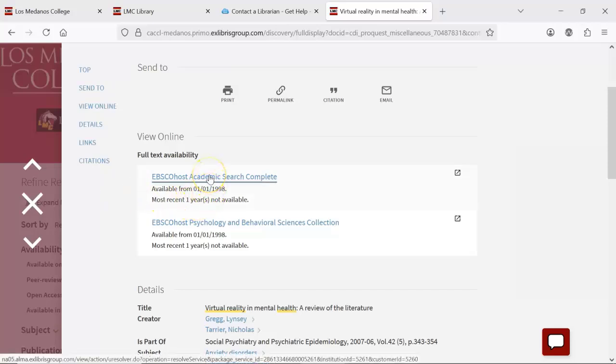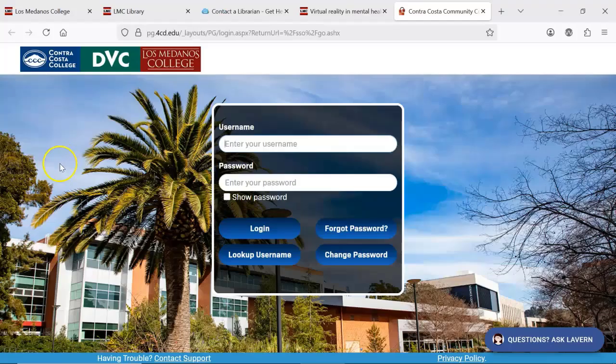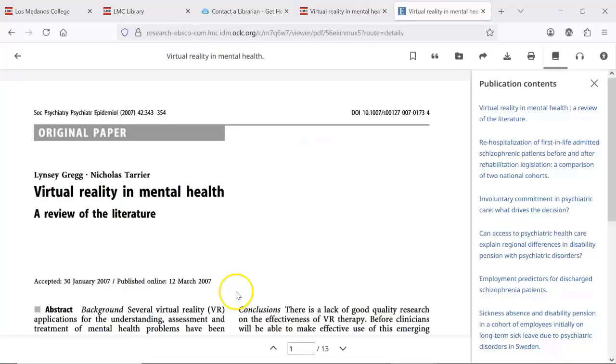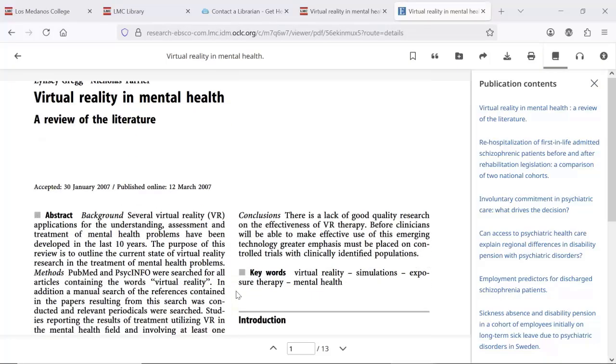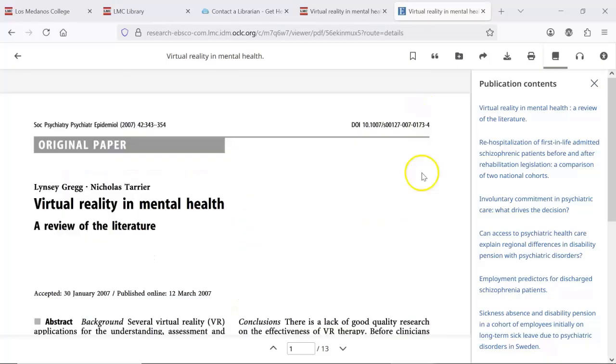I'll choose EBSCOhost Academic Search Complete. You may be prompted to log in at this point. Sign in the same way you sign in to Canvas or Insight. And here's the article. Sometimes it's in a PDF format like this. Your tools are at the top of the page. Click the headphones to listen to the article. Most of our article databases have a similar audio feature.